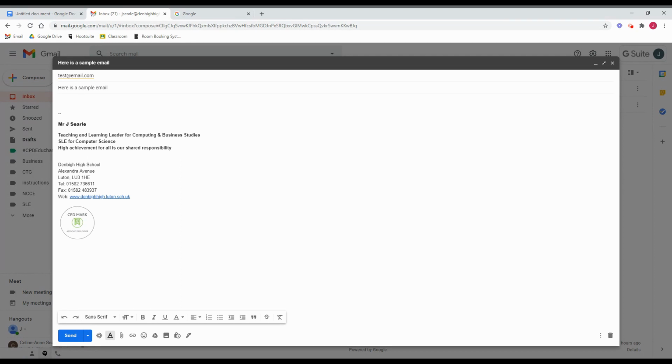So the first one is around emails, and it may be that you're doing some work in the evenings or the weekends. Obviously, no expectation for you to do that, but if it's the case that you are, you may want to consider using an additional email tool. And you may not have come across it before.